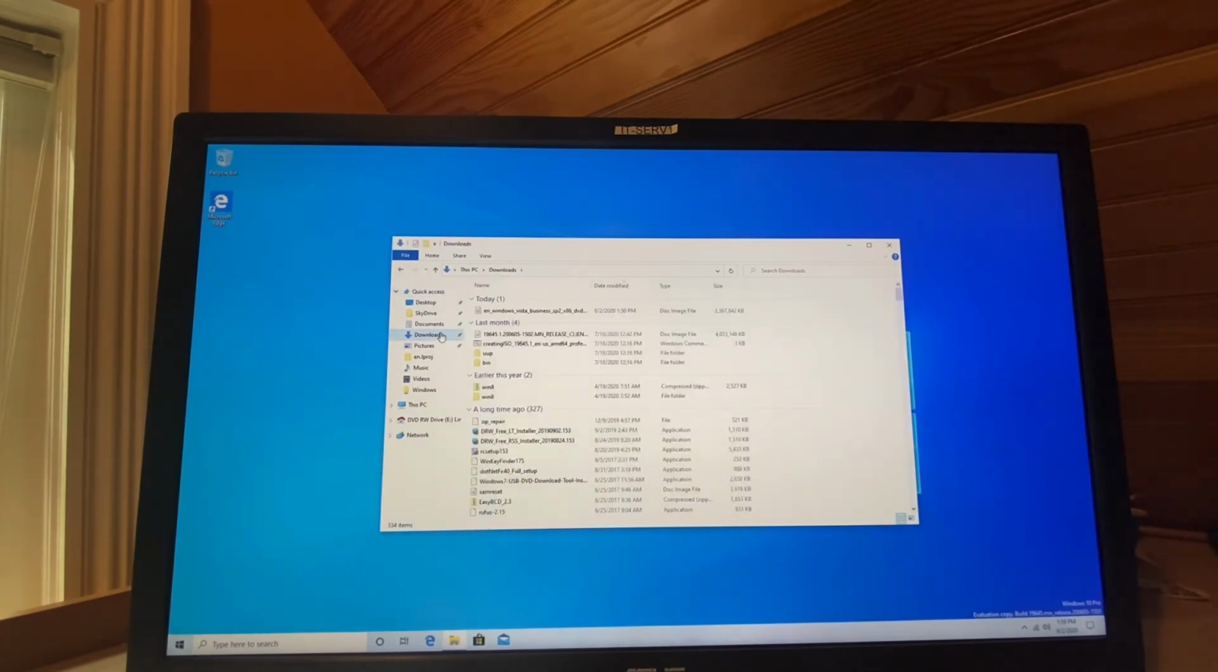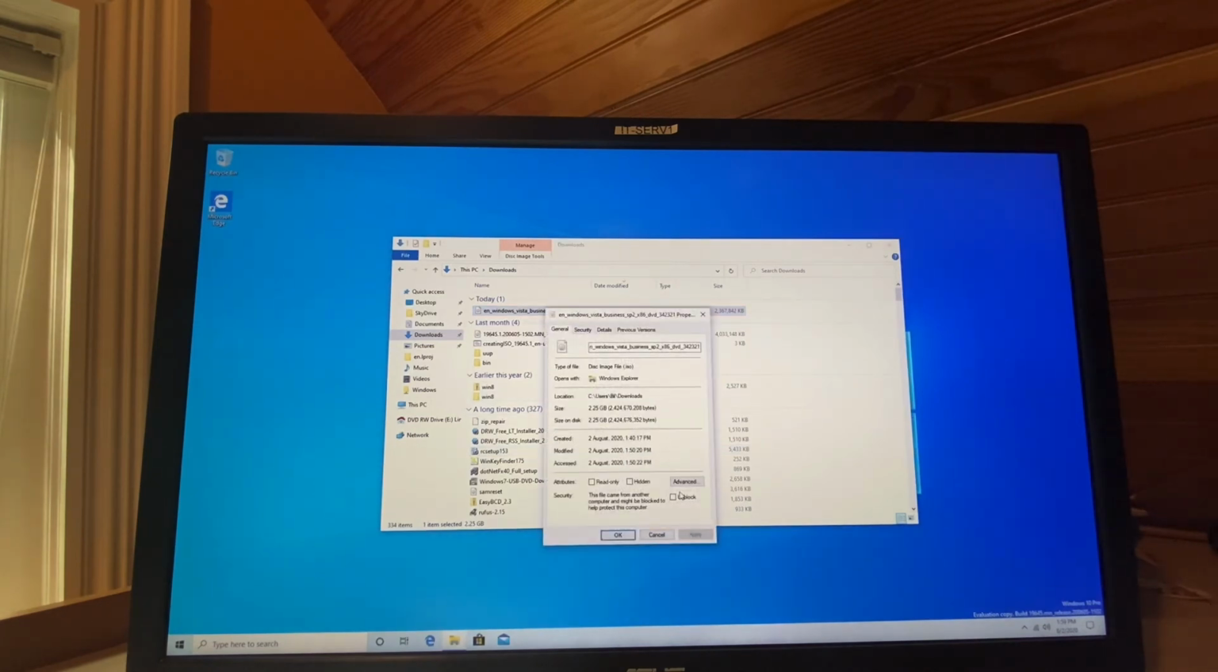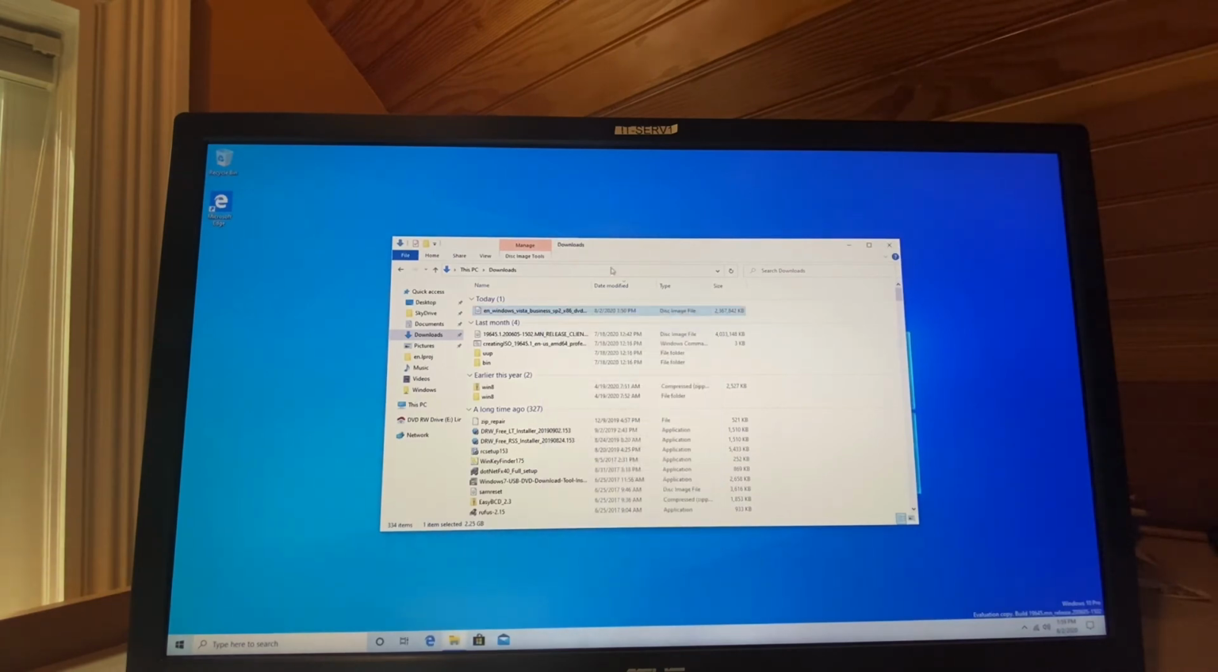So once you have your ISO file downloaded, I would right-click it. Also, if you have a DVD, you don't need to do this. Right-click and click Properties, and click Unblock, Apply, OK. Now you can right-click this and click Mount.